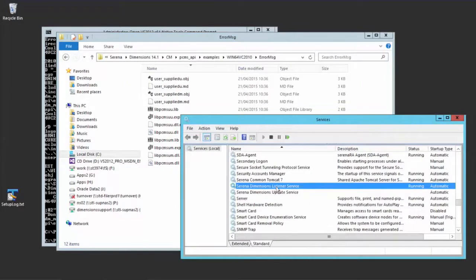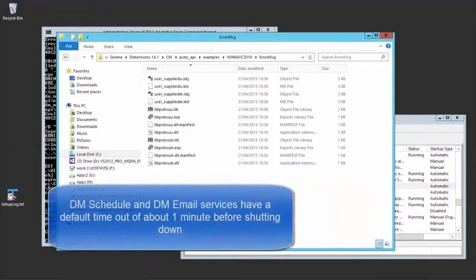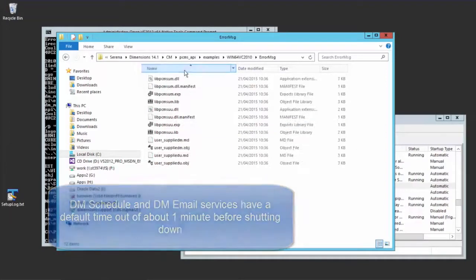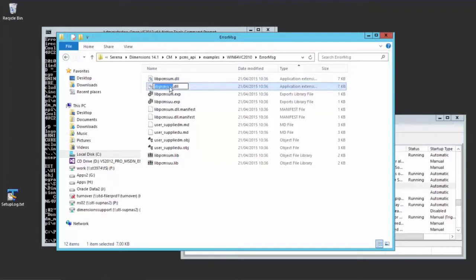So first thing I need to do is just stop the listener service. Let's go ahead and do that. Do take note that the listener service can take up to 2 minutes to stop. And we can see, if I just sort them by name, by type, we can see that 2 DLLs have been generated. We just need to rename up this DLL to be libpcmsu.dll. This is the Unicode DLL and this is the multibyte DLL.